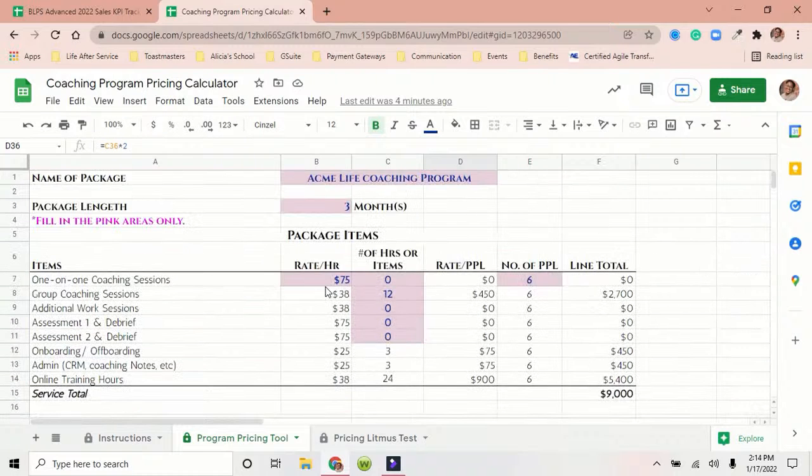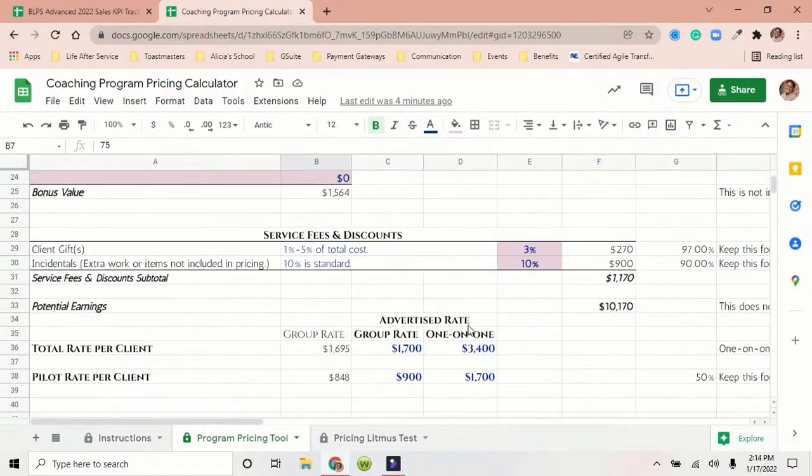This is only if you want to be paid $75 an hour. But if you think about it, it's going to be more than $75 an hour, because you still have to pay for onboarding, and the man-hours it's going to cost to onboard and offboard the client and do coaching notes and all that stuff. Guess what? There's still money involved in doing online training hours. You've got to account for that.